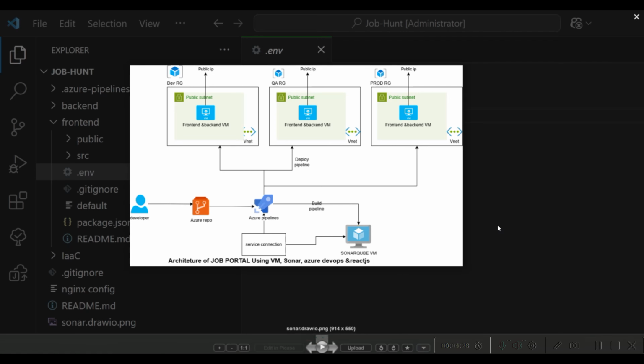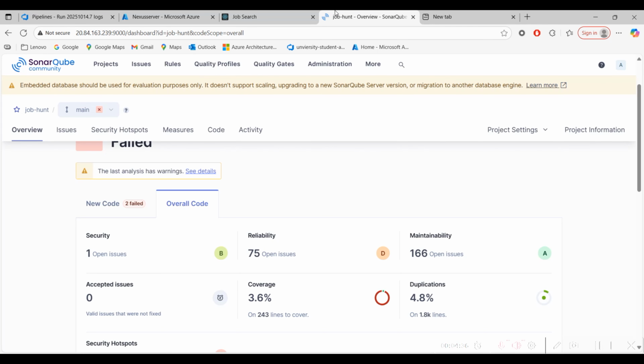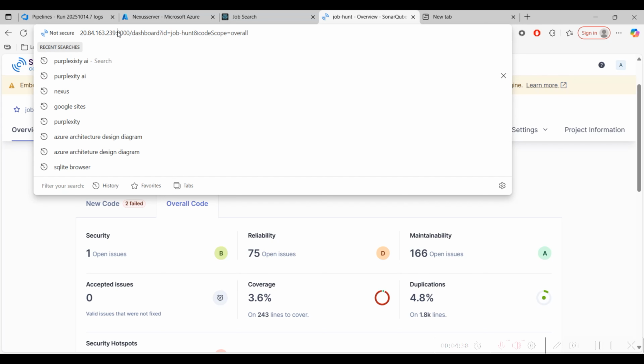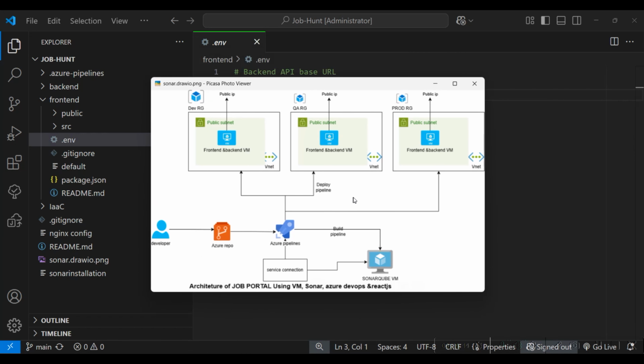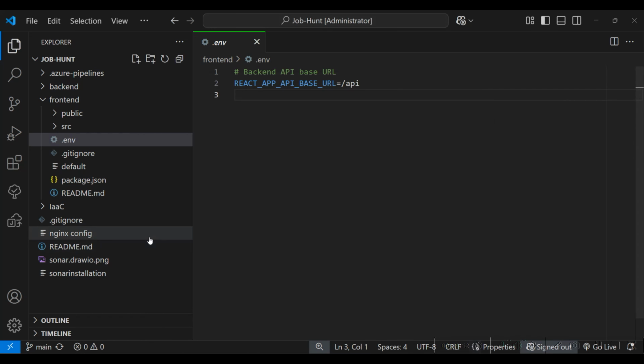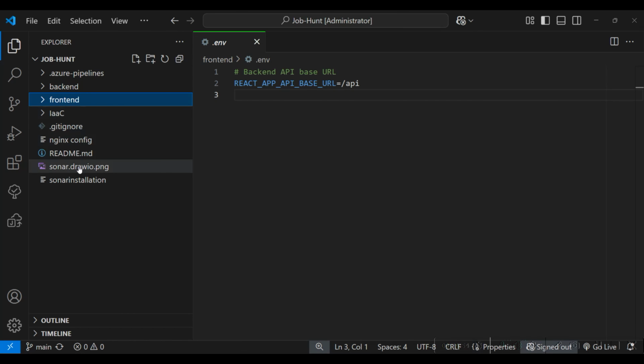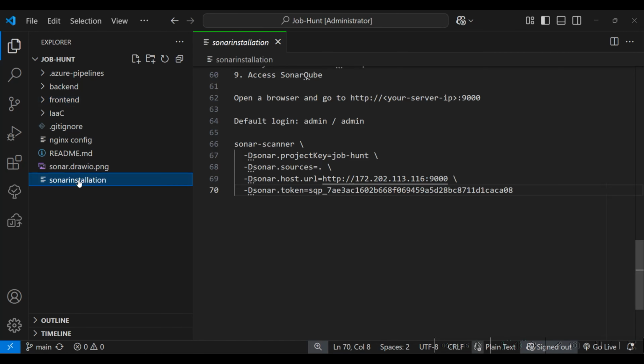Once you have created it, open port 9000. That is the default port for SonarQube. This is the Sonar default port, 9000. Once you have created the virtual machine, I have given you some steps you need to follow. The steps are very simple.